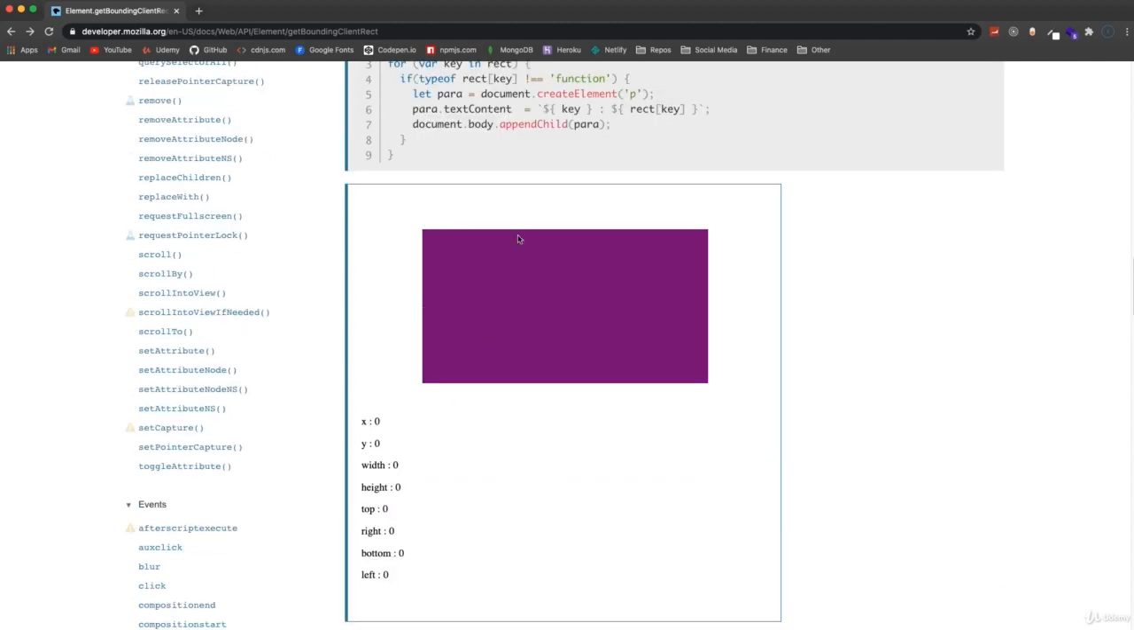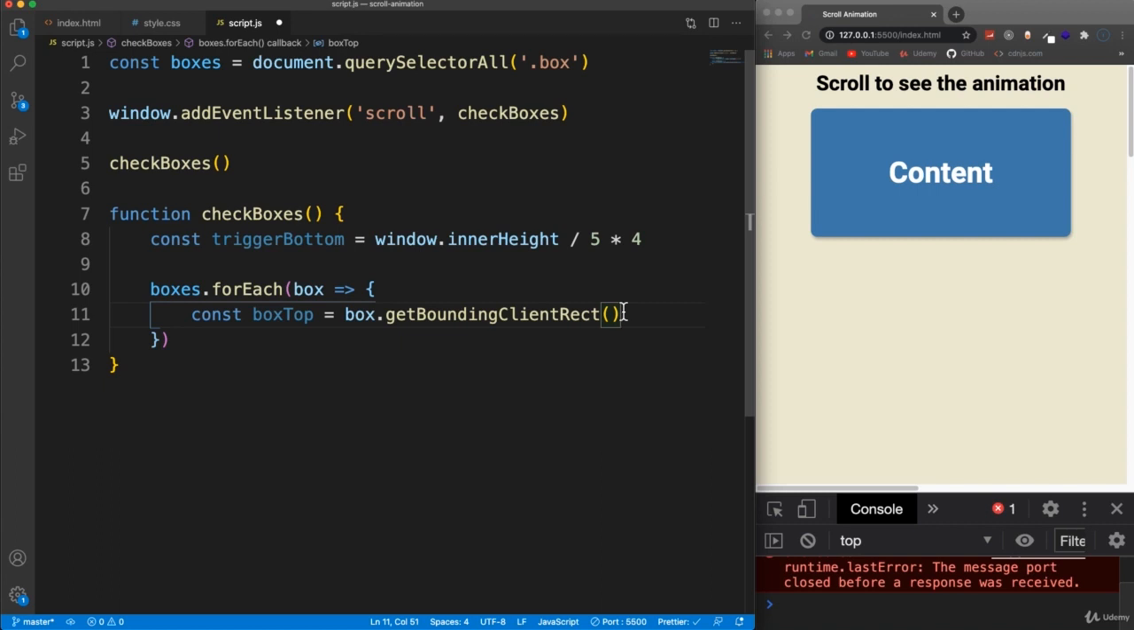So we want to see where the top of that particular box is. So we're going to add here .top. Okay, so that will give us the top value. And then all we need to do after that is see if the top of the box is less than the trigger bottom. If it is, we want to add the class of show. If it's not, if it's more, then we want to remove the class of show.